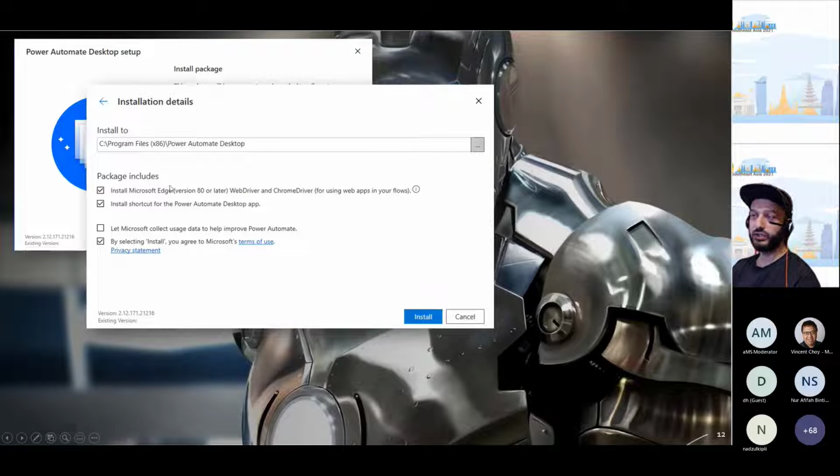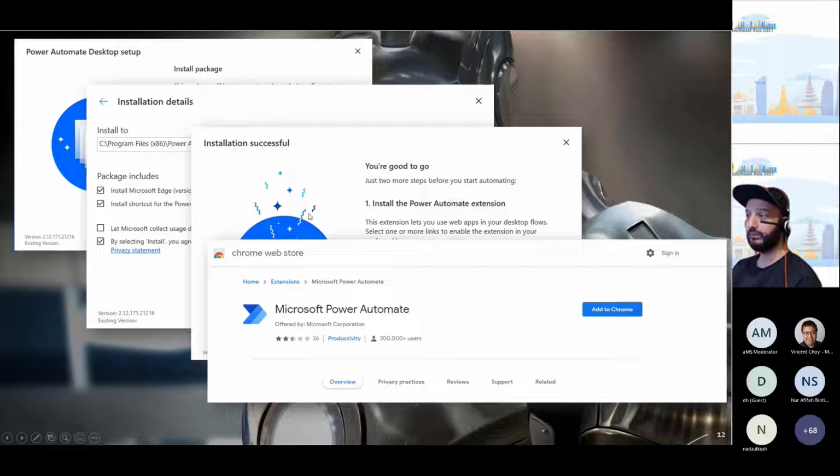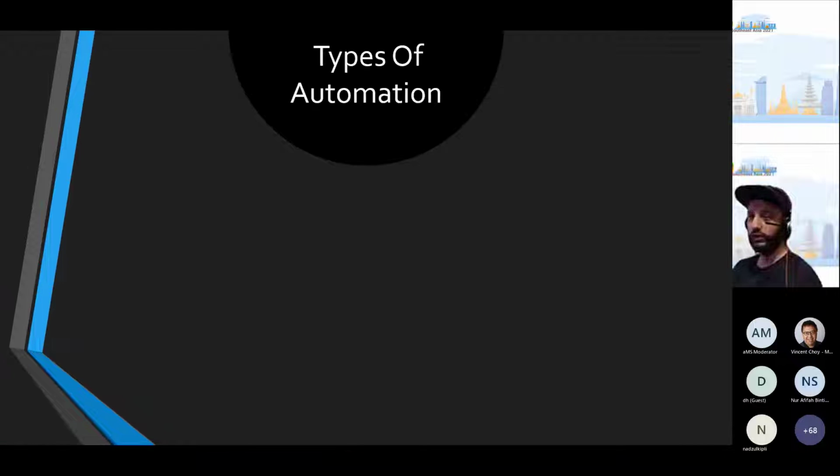So we choose to install the extensions, and we just install it. And here in Chrome, it's asking us to add the Power Automate extension to our browser. Next, we'll need to sign in, and we're going to be ready to work on our bot.